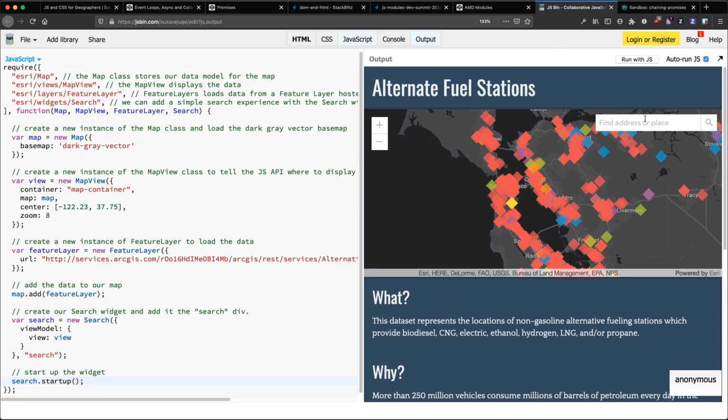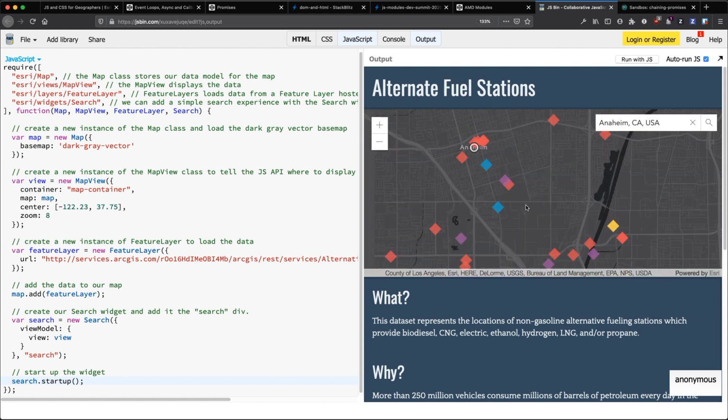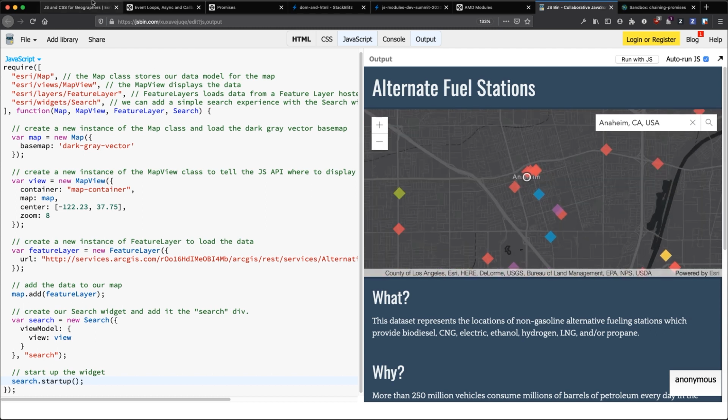So this is going to let us search for places like where I live in Anaheim, so I can quickly zoom in on what's around me. Overall, this doesn't require a ton of work, right? There's only about 30 lines of JavaScript here, and you can write quick little apps with the JavaScript API really, really simply and easily.